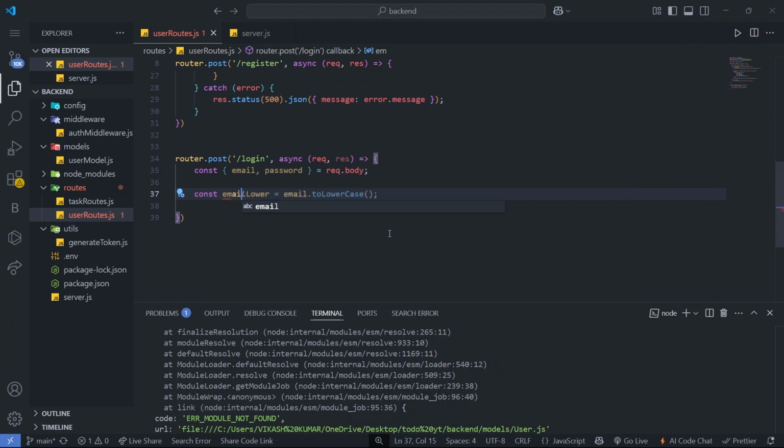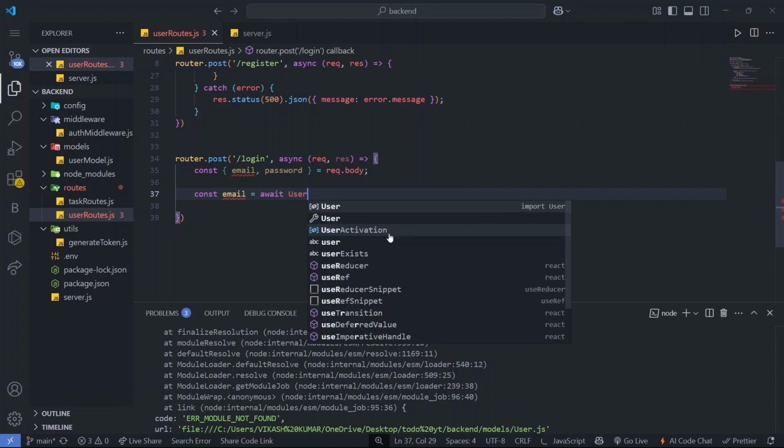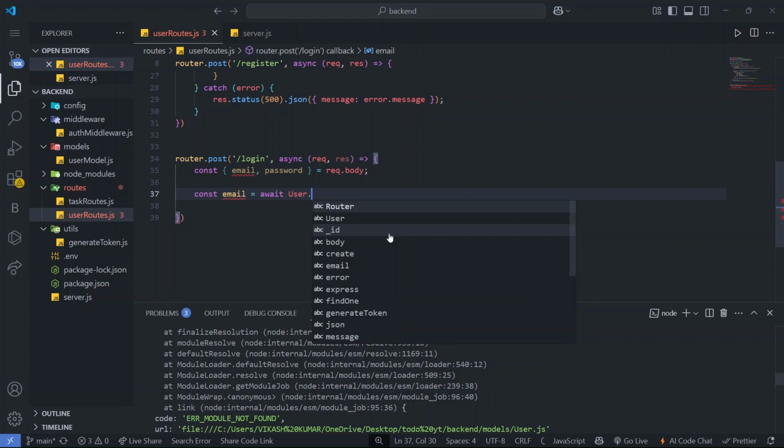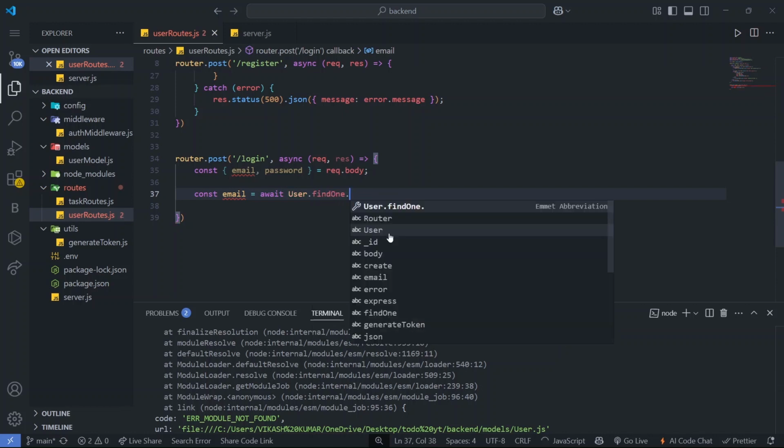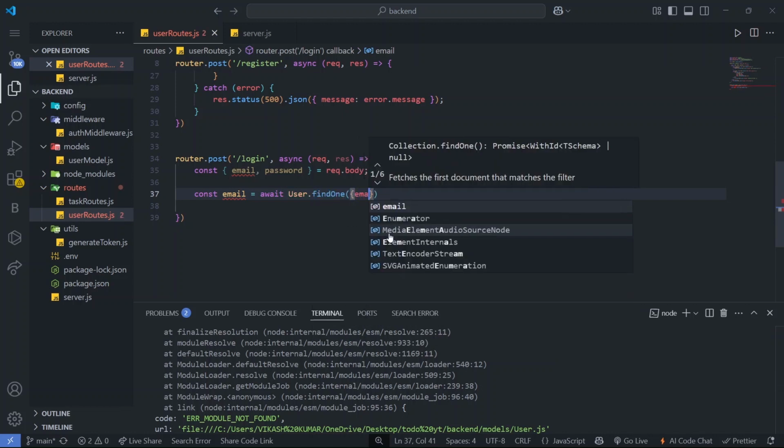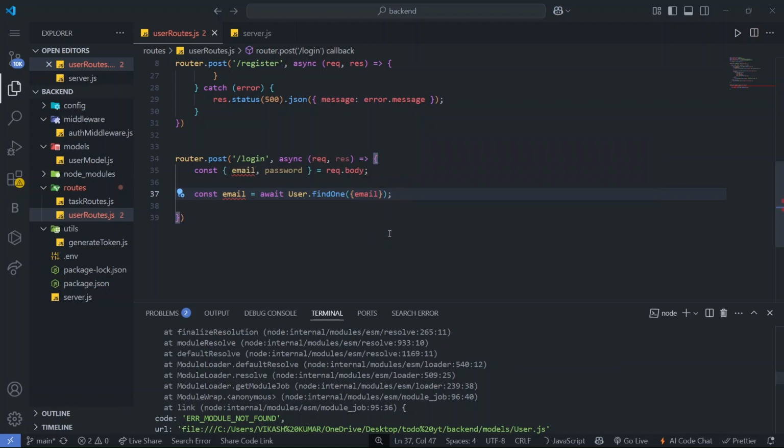So I will check that the user is present in our database or not, otherwise I will not allow the user to log in, right? If the user is present in our database, only then will we allow the user to log in. So User.findOne, sorry, not email, we can write like user, not email. So we'll find the user with this email.